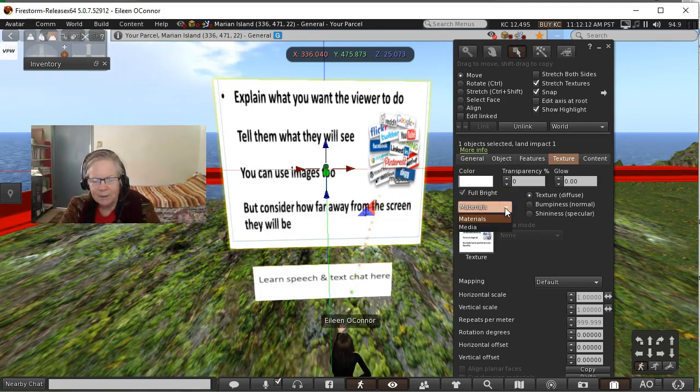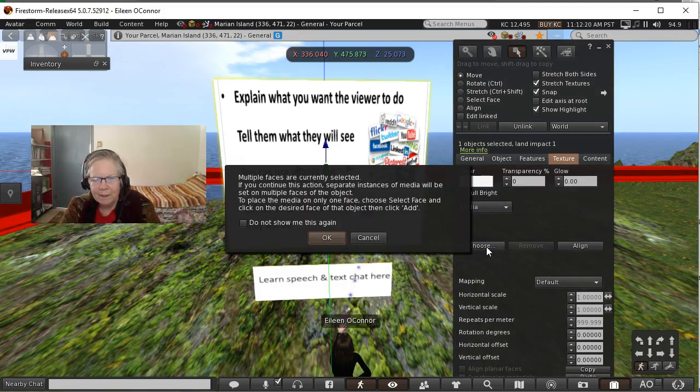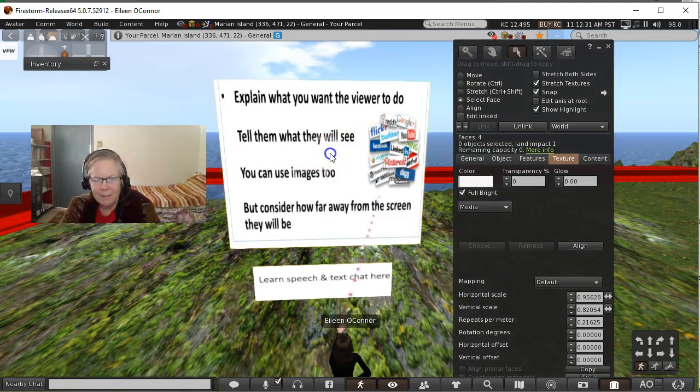I click the materials though and click over on media now. And this is where I choose what the media will be. Oh, and it's warning me I have multiple faces selected, so I usually forget. Let me cancel that and go up here and select the face. Even though it's a box, it's got a front and back face, so I simply click it, and it narrows in on where it's going to put the media.